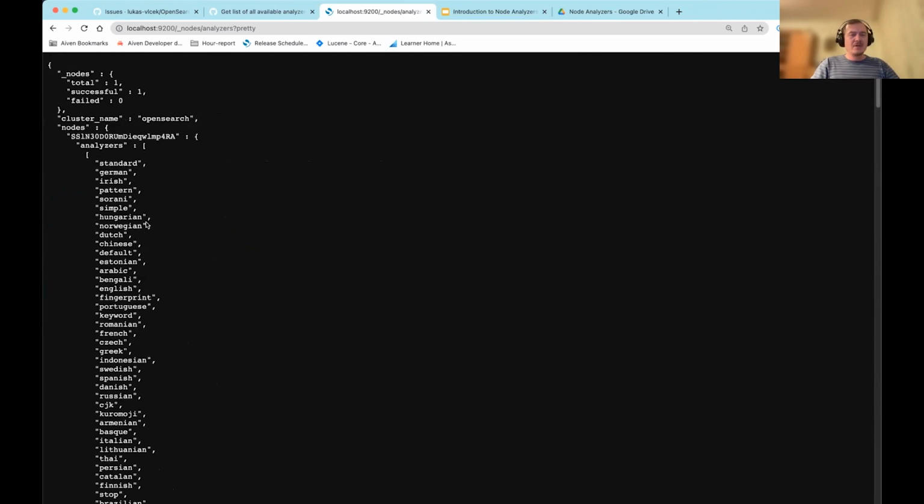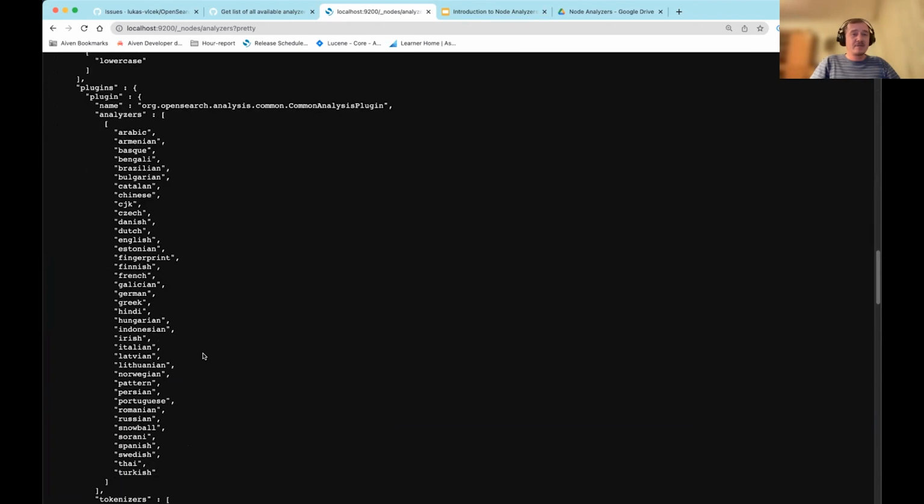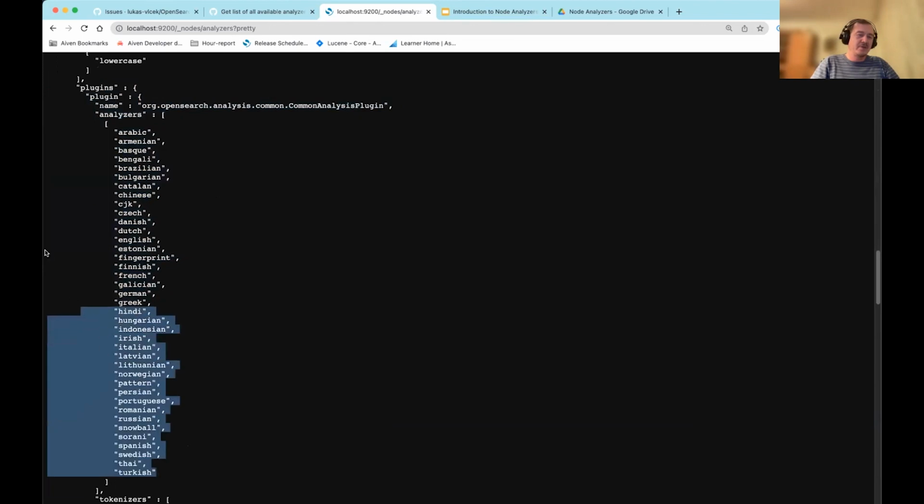So this way, we can first get a list of all those text analysis components that are available out of the box on that node, that you can use as a user when you create your custom index analyzers. And then you get some kind of breakdown of where those individual components come from, which I think is interesting, because I learned we have this information and it might be useful.